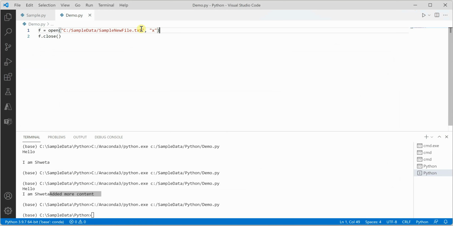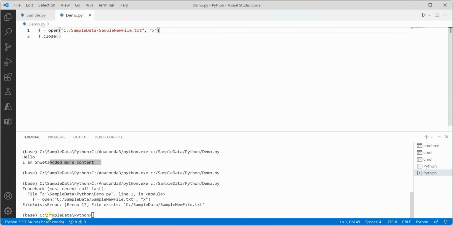So now if we have already created the file, and if I go ahead and do this, it will end up with this error that the file already exists. So this is the main difference between X and W. If you're using W, which is for write, it will still go ahead and write the file, whereas in case of X, it will try to create a completely new fresh file. So if the file is already there, it will give you the error, something like this.